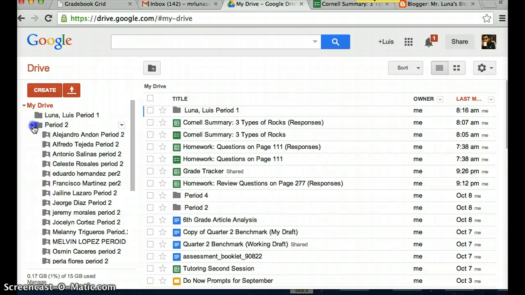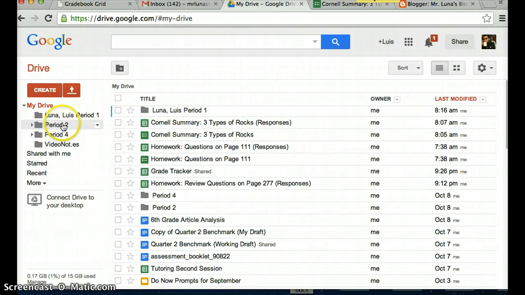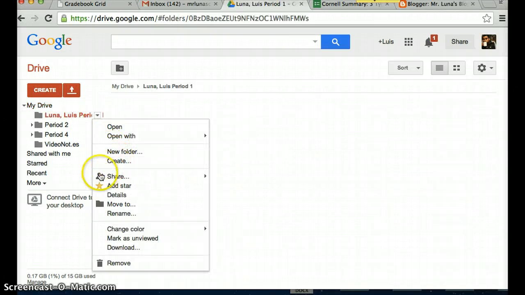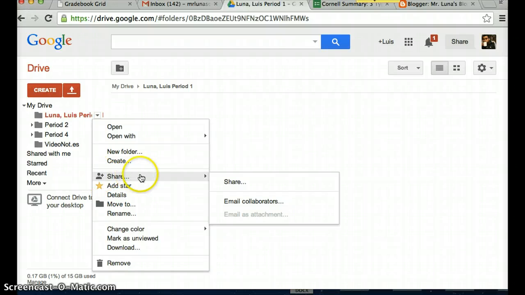Now, what do you need to do? If you've already created a folder, period 2 and 4, just make sure that it's shared. The rest of you, this is how you share your folder. Once you've created your folder, click on that little drag down button and click on the little person with a little plus, share, and then click on share.